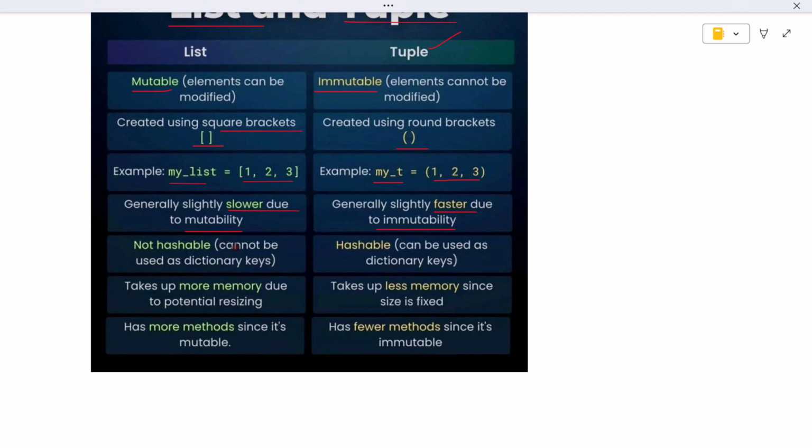This is a key technical difference. Lists are not hashable. That means you can't use them as dictionary keys or store them in sets. Tuples are hashable as long as the elements inside are also immutable. So tuples can be used in situations where lists cannot.